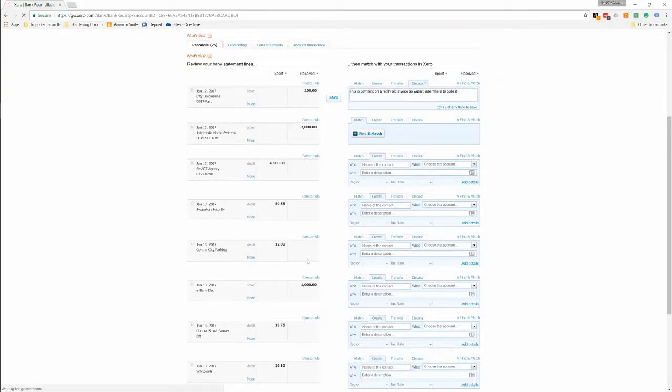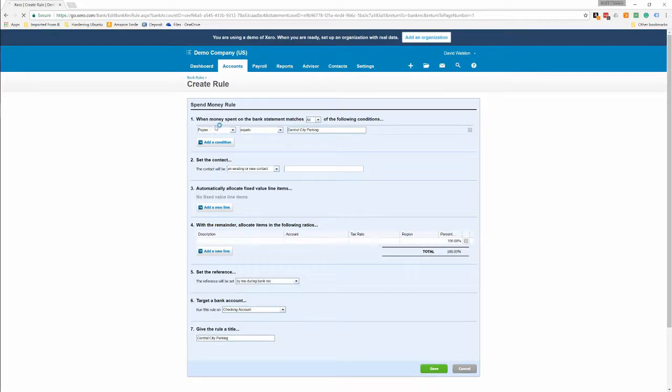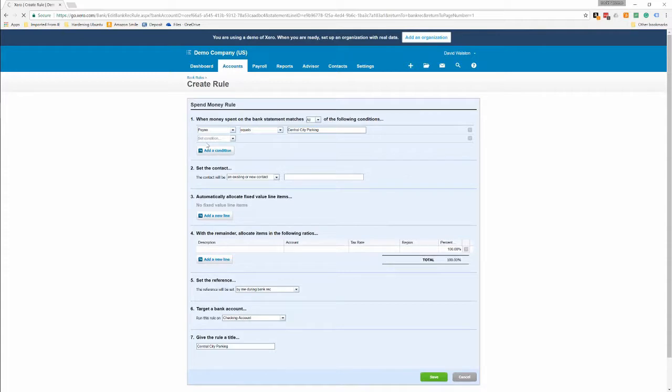So if you wanted to do one for here, you can click create bank rule, and then you can come up here and do conditions, and the condition is payee equals this. You can also add a condition of amount, reference, or any text field. Usually I go with amount because that's usually a better indicator.